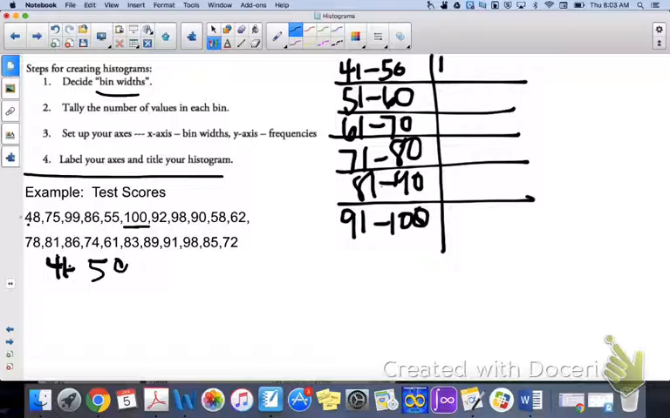Okay, and then from there you would tally them. So 48 goes here, 75, 99, 86, 55, 100, 92, 98, 90, 58, and so on. You can go ahead and do those. I had done these, whoops, 55, I put in the wrong one. 55 goes here. I had done these ahead of time. So there was 1, 2, 2, 4, 7, and 6.